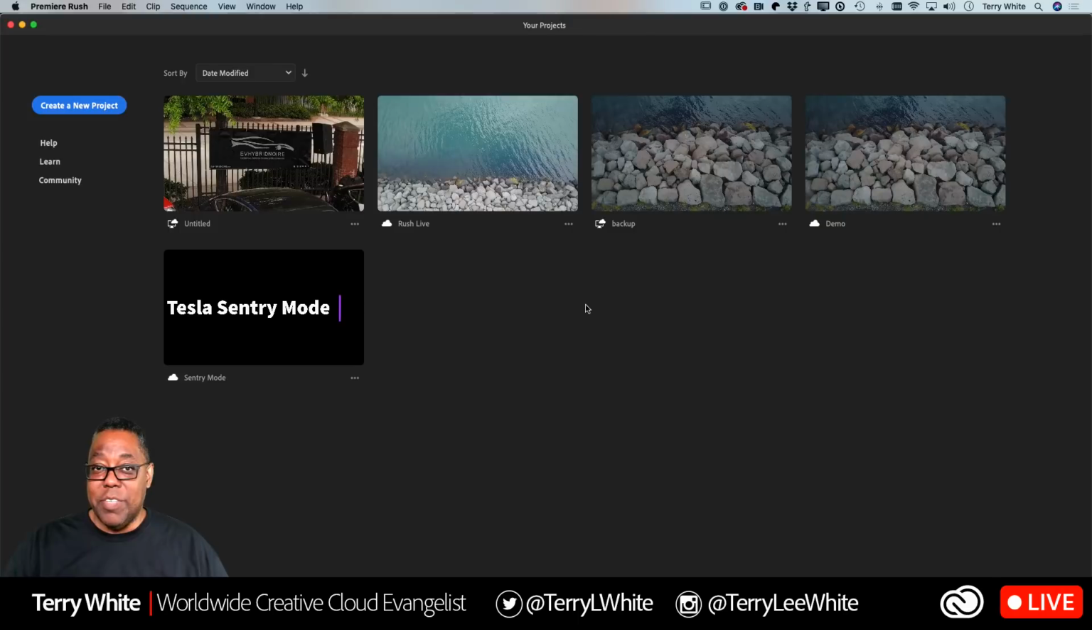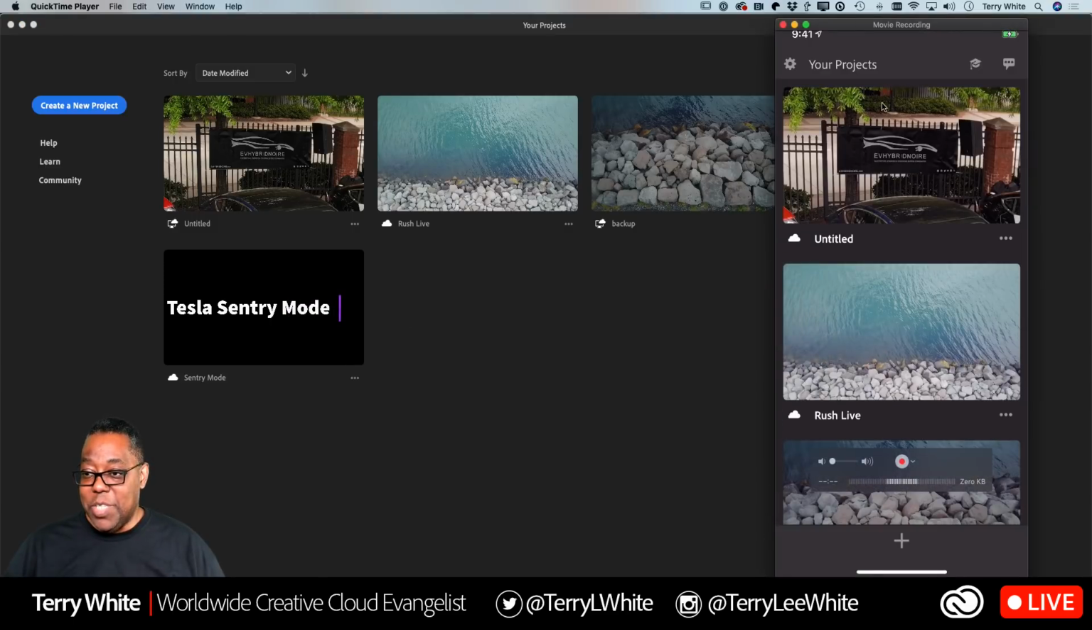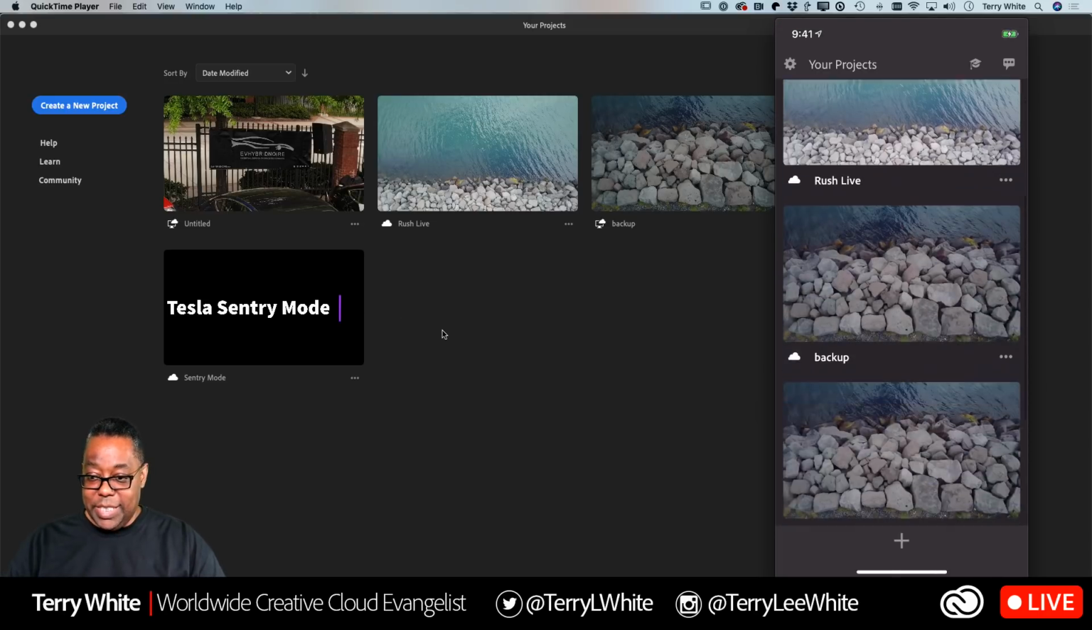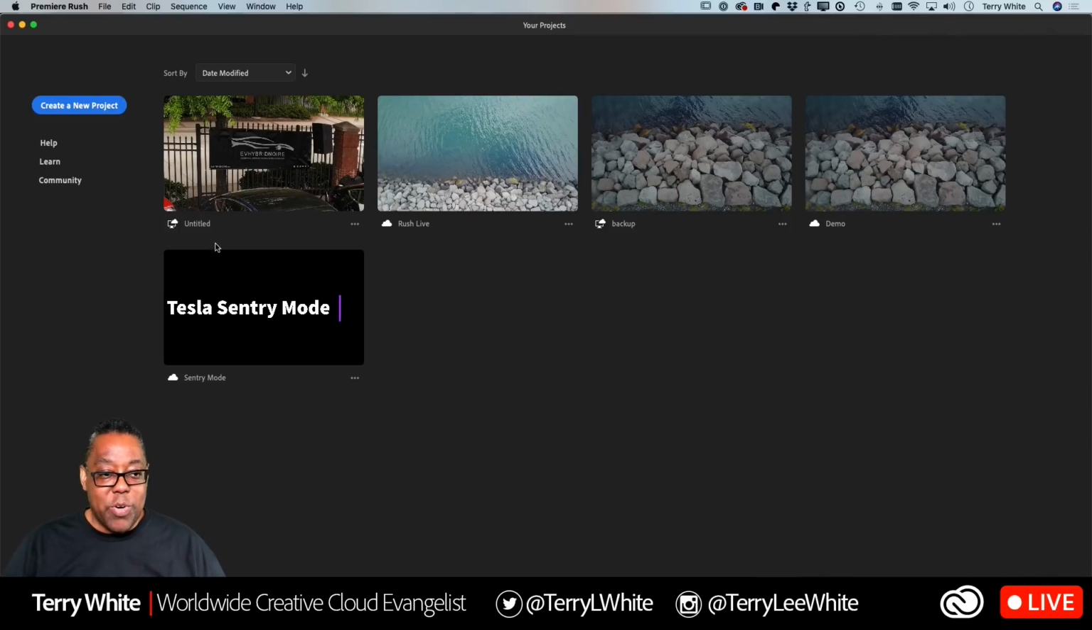Let me switch over to my computer where I've got Rush running. I've also got my phone plugged in, so there it is on my phone as well. On my phone, as you can see, it's got the same project, that same Untitled project, the same Rush Live that we did last time, the same backup project. Even though I did all of this on the iPad, it's on my phone and it's on my desktop. It didn't matter where I started it. The stuff is everywhere.